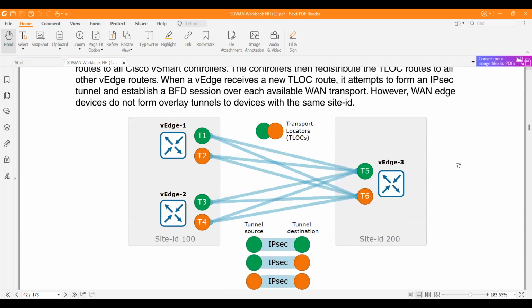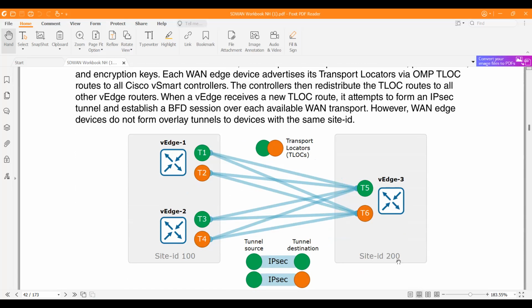So let's say here we have site 200 and site 100. In the TLOC you have something called site ID. The point is, why is the site ID important? Site ID is important to know whether vEdge 1 and vEdge 2 belong to the same site or not. If they belong to the same site, what is the default behavior?